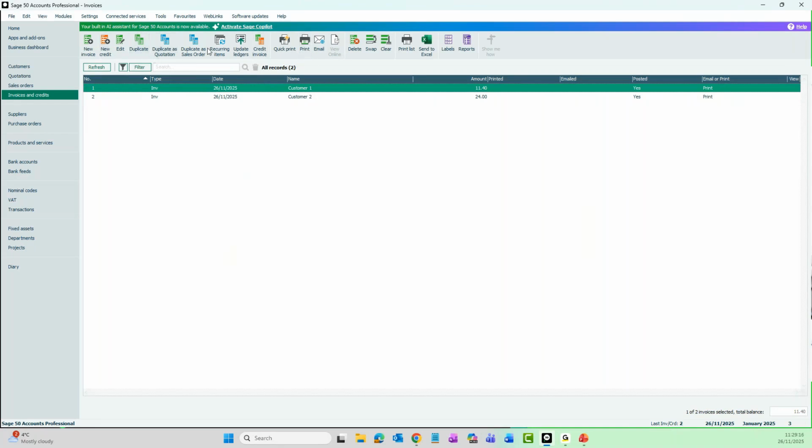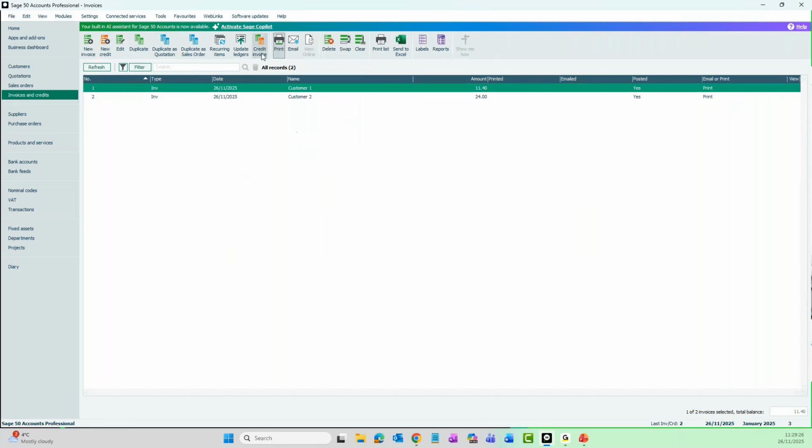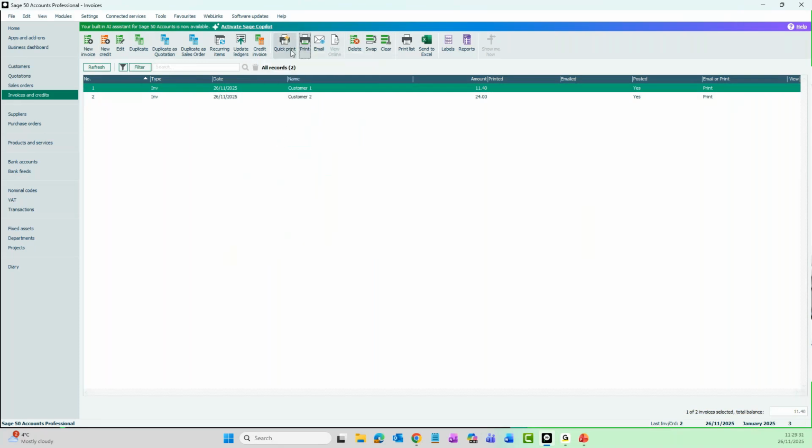And if you can't see any of these options or items along the top here, if you right click, you'll see you've got options here. It may just be that one of them's been unticked on there. So if I untick quick print, it disappears off there. It may just be that it's been removed. So if I tick it again, it brings it back for me.